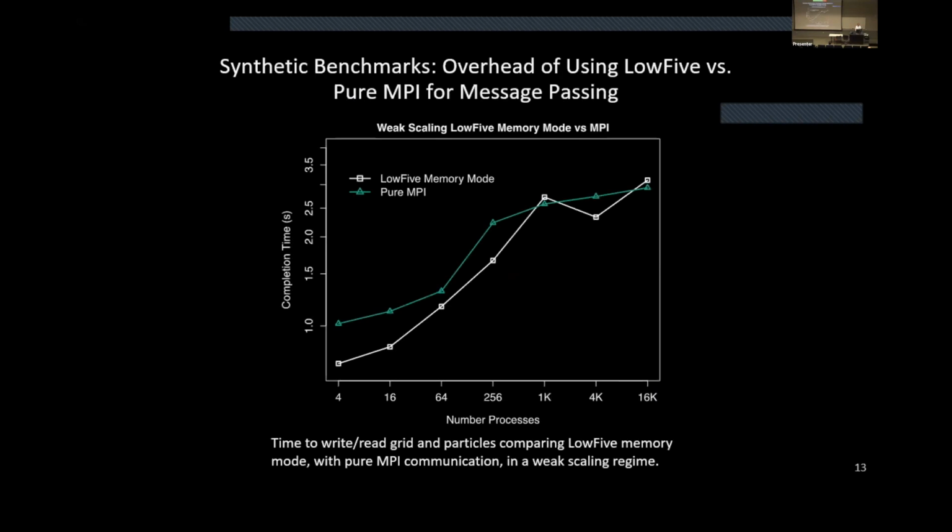The next test is to compare LowFive memory mode with a handwritten MPI code that does all of the same transfers. We check that all of the data are received correctly. By the way, we encode values into the data points, and we assure that they are correct, and we get the same result. LowFive actually is a little faster in most of these cases than the handwritten code. That's because I wrote the handwritten code, and I didn't spend a lot of time optimizing it.